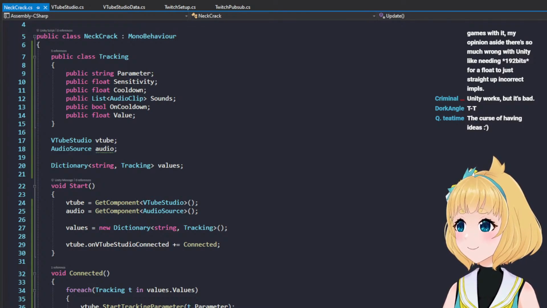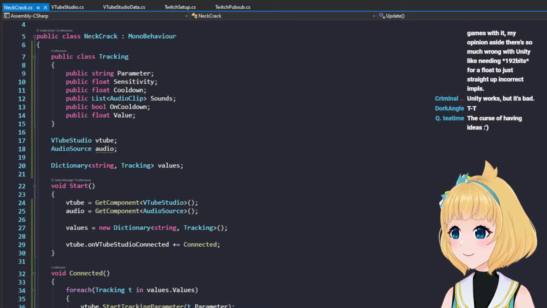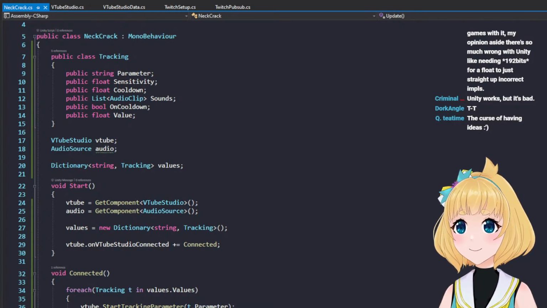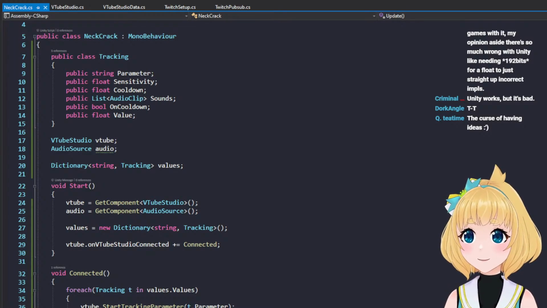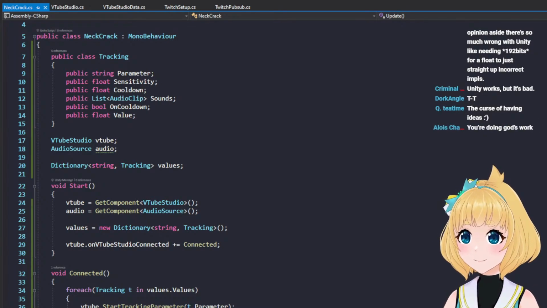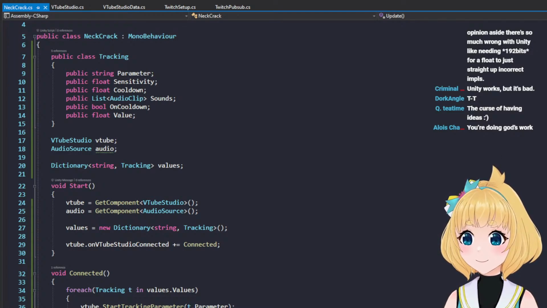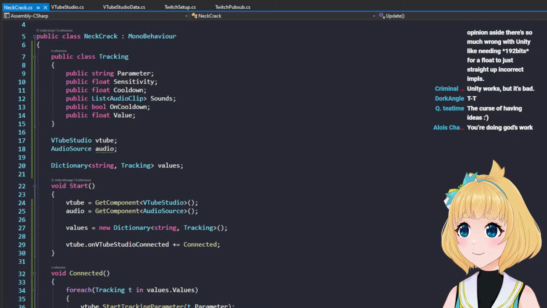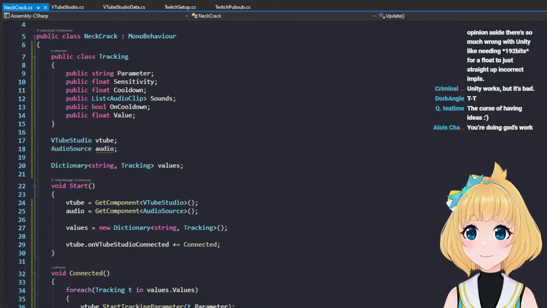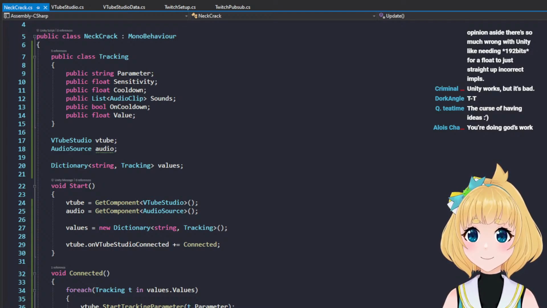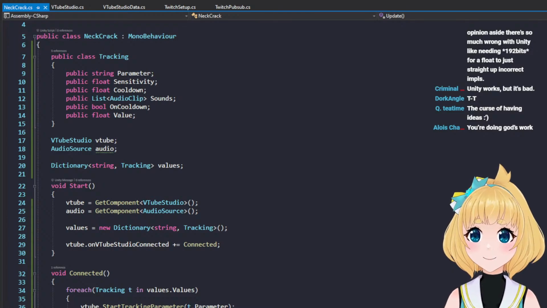Okay, so this one's gonna need an input field. The curse of being a creative. Why is it getting smaller? Why did it do that? Whoa!